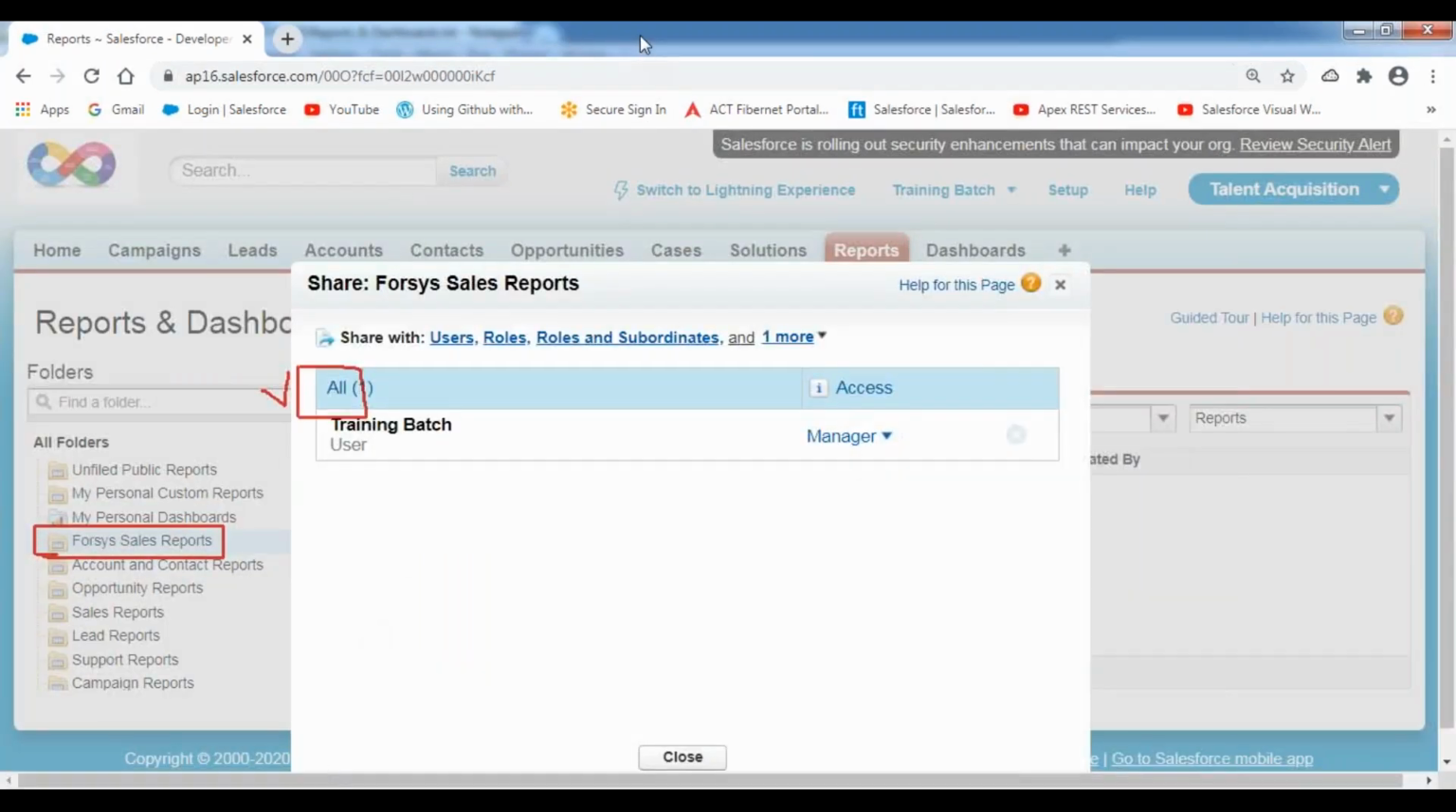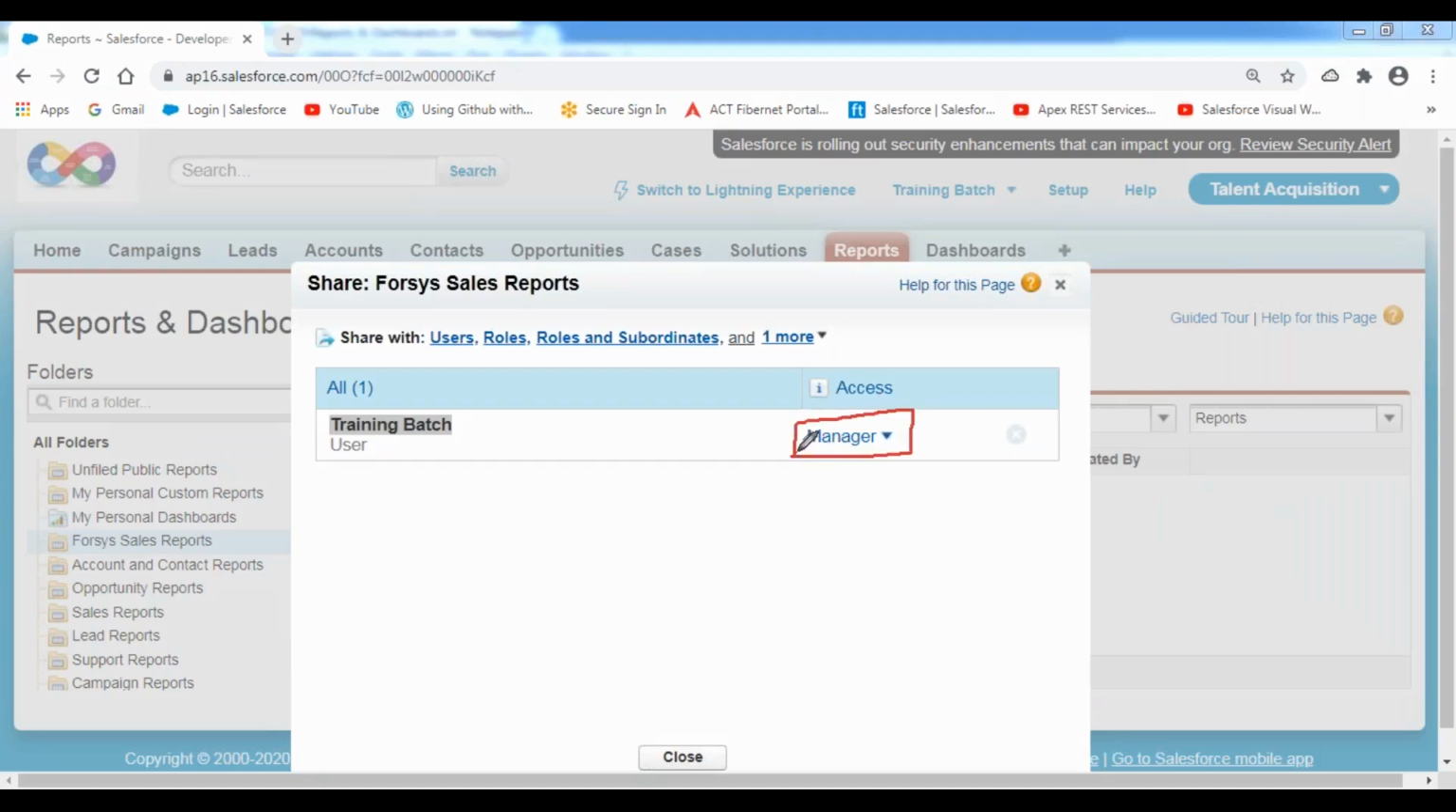Now we can specify the permissions: what type of permission you would like to grant on this particular folder to the users. Currently the training batch user, that is the administrator, has the access. What access does he have right now? It indicates manager access. That means he is a system admin and has full control. Manager access grants full permission. He can create the reports, run the reports, modify the report configuration parameters, and remove the reports if they are no longer required.